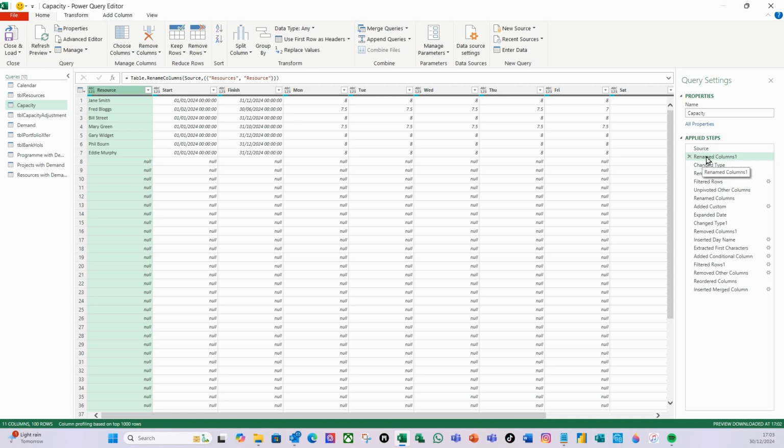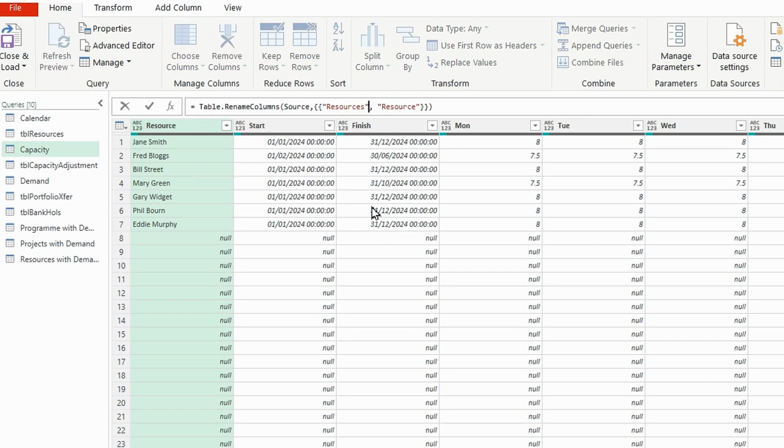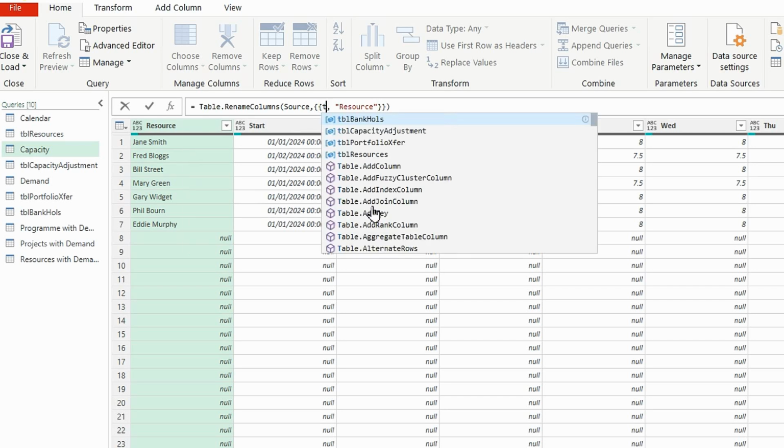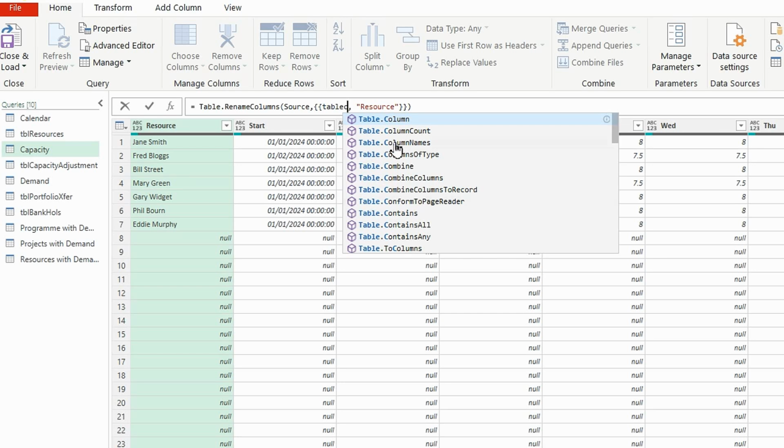So there's that step. I'm going to right click on it, rename it, and do rename resource so I know what it is. I'm going to hit return. Then I'm going to go into here and get rid of that resources reference. And again, I'm going to type table, type C, not a full stop, C. You see column names there. I'm going to select that.